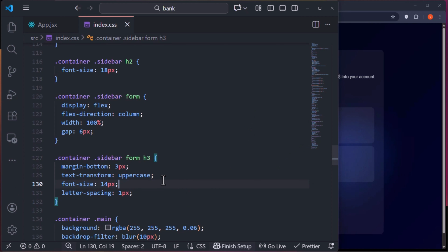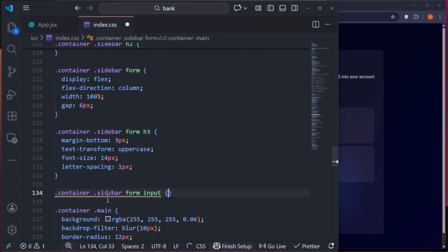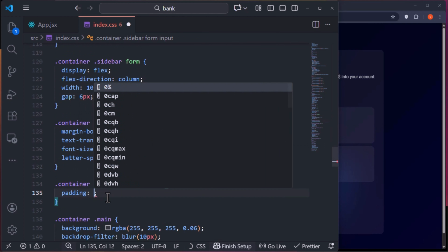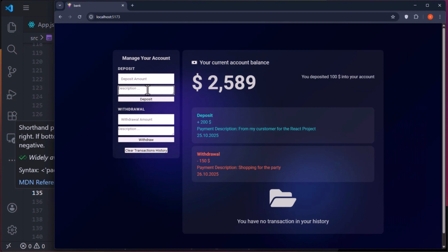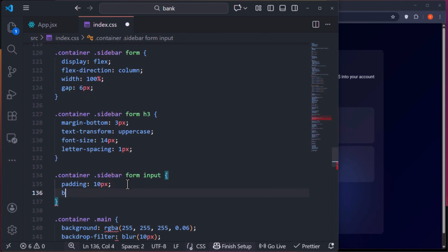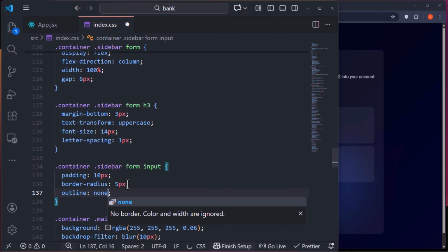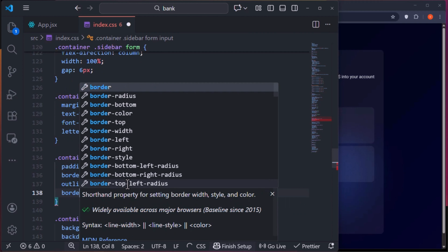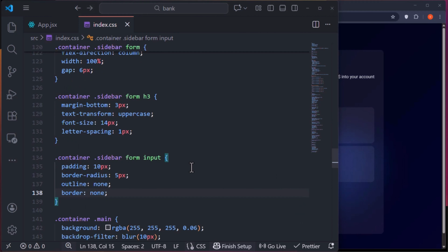So let's go for the form input. There's a problem with my mouse, sorry. Input, and the input should have a padding of 10 pixels. So you can see that there's a padding right here. Sorry, the inputs, not the text area. And the border radius should be 5 pixels, and the outline should be none, and the border also should be none. So now these are our inputs.